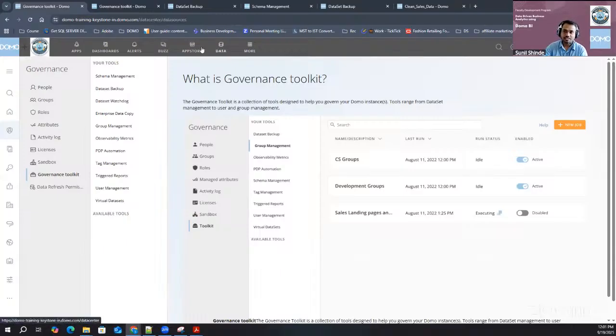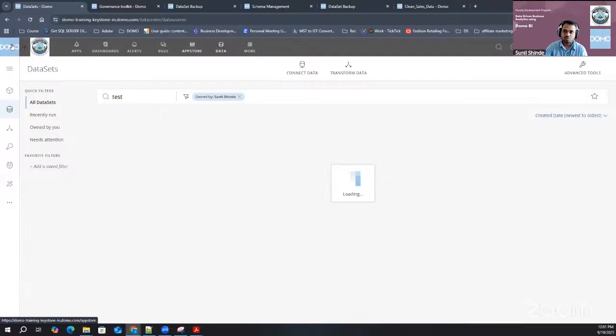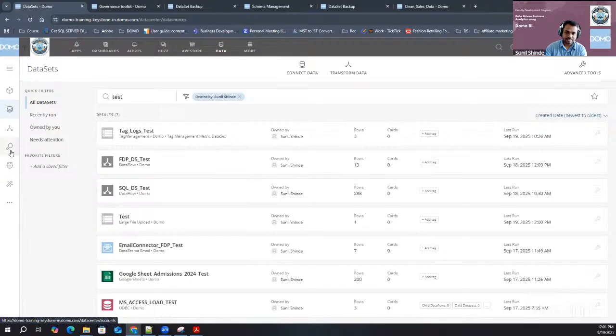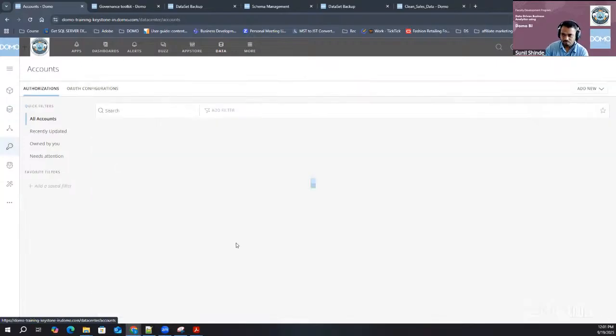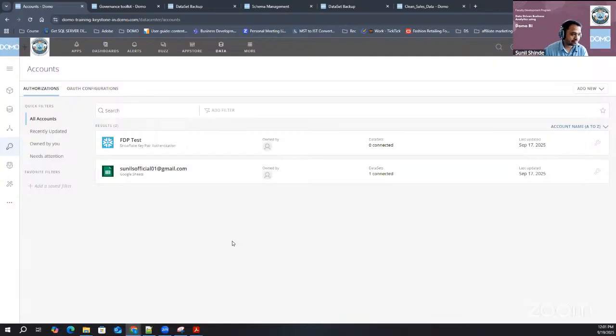To add it, you need to go to the data. Then on the left side, you can see this key icon, which is the account. To create a connector data set, you also need to add an account here. For example, when you pull the data from your Google Sheets into Domo, your account will get created here. Even if I am an admin, because you have not shared that account with me, I cannot see your accounts. Only if you share that account with me can I see it, even as an admin user.